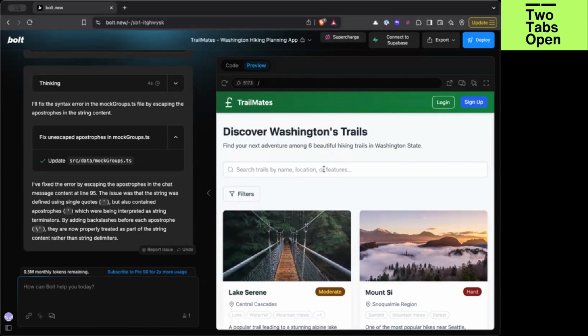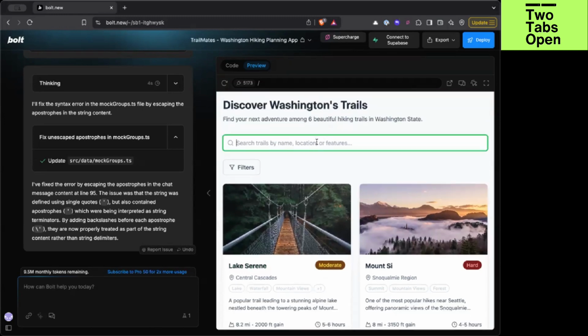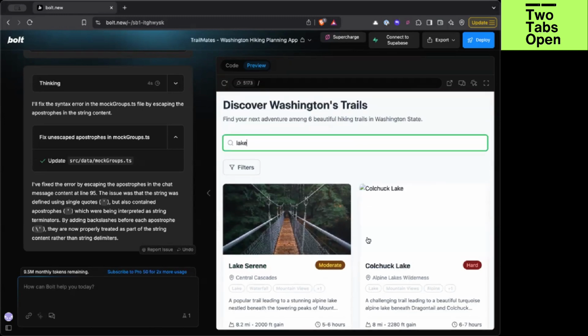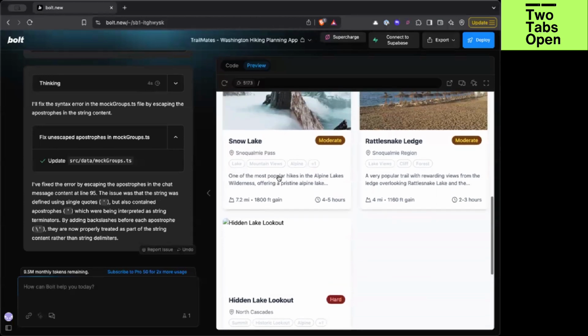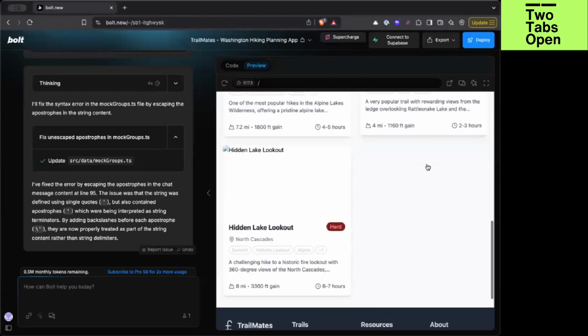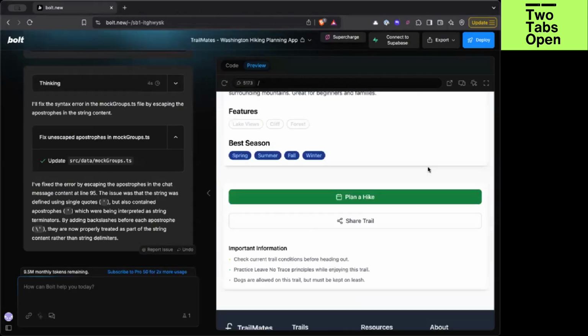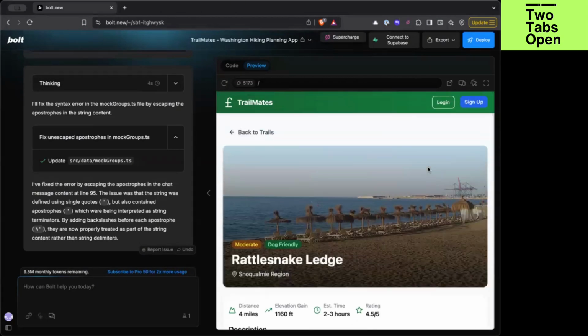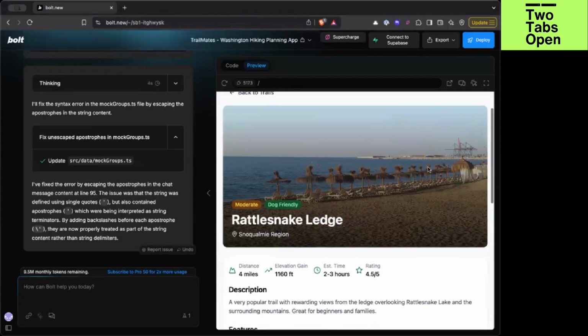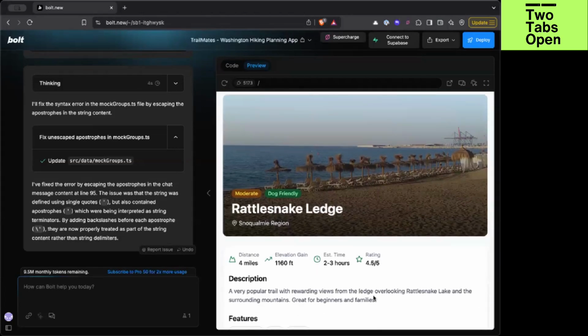So find trails, so search trails by name. Let's just say lake. Cool. Wow, a lot of lake here. Swimming. Okay, Rattlesnake Ledge. That does not have a lake, actually. But actually, Rattlesnake Ledge does have a view of the lake. Yeah, that's what it says here. That's right. So it's searching even through the text, not just the title. This is impressive.